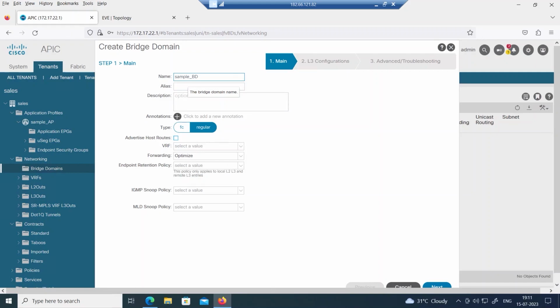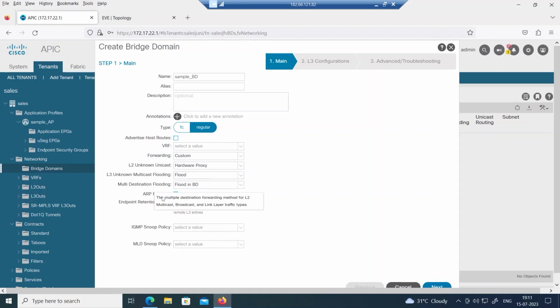So here you are seeing the forwarding options. Now here it is set to optimize, but however you can customize this, which is when we will talk about the layer 2 unknown unicast and the multicast flooding, endpoint retention policies. ARP flooding could be enabled, which means you can make the ARP flooding to be unicasted, like I spoke on the introduction. The ARP flooding could be unicasted also. So those configurations are made in the bridge domain level.